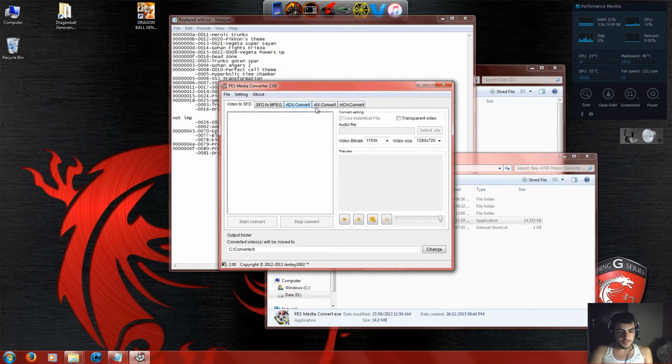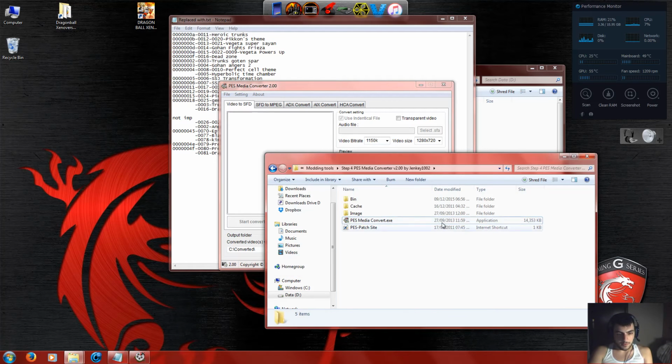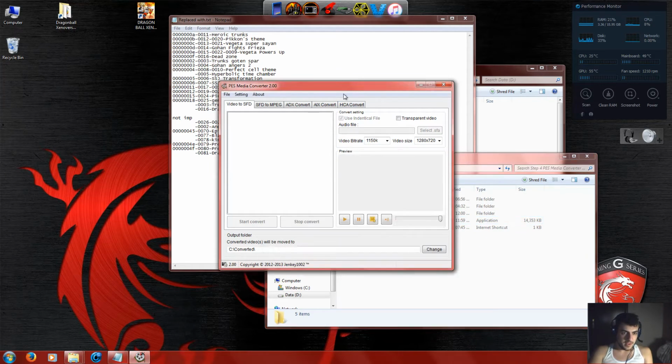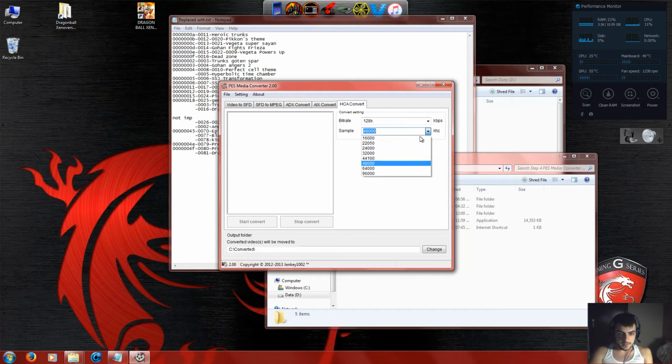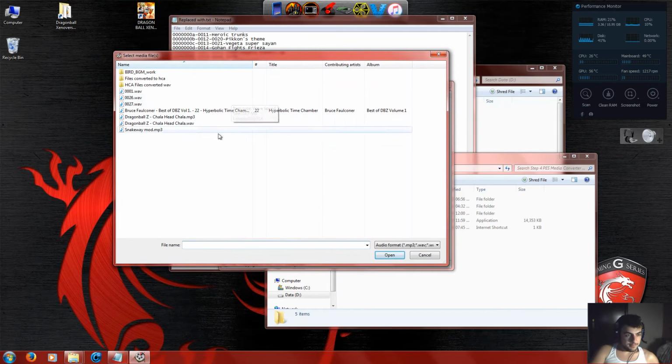First of all, we need to open the folder, obviously, the program, and this shows up. You choose the HCA tab. The bitrate is 1 to 8, so it's okay, but the sample rate must be 44100 hertz. Now time to add our files so we can convert them.